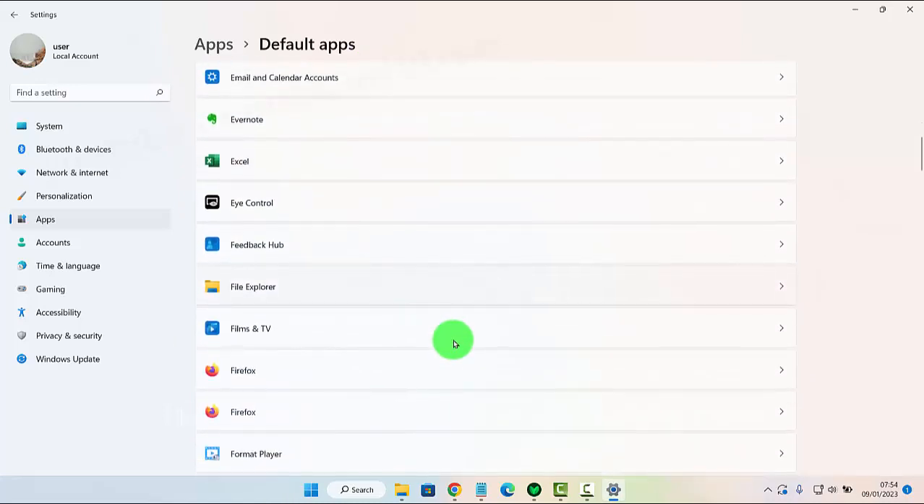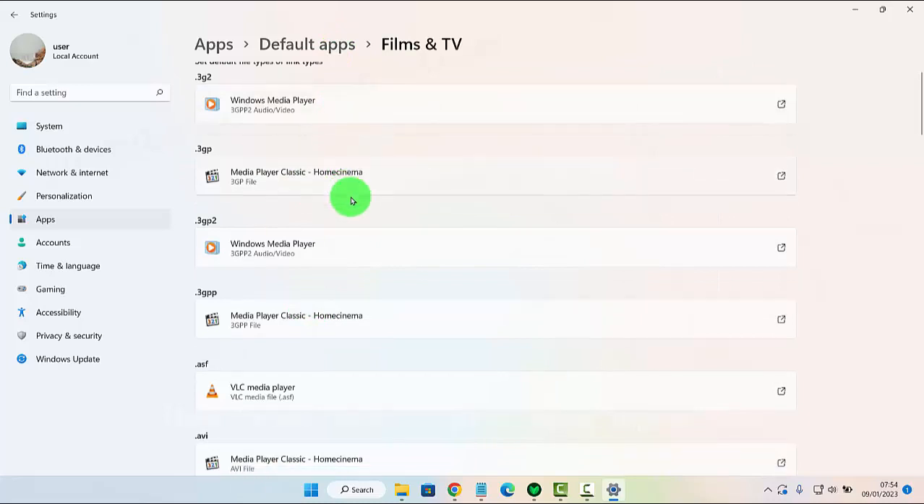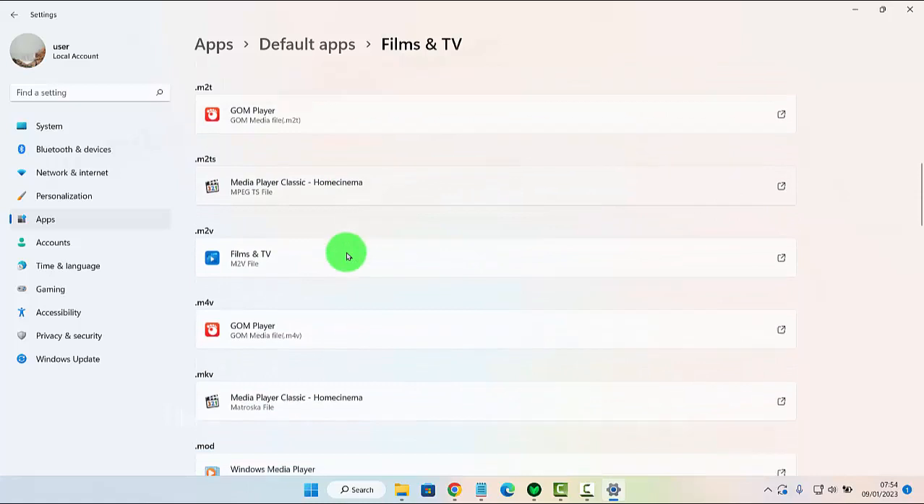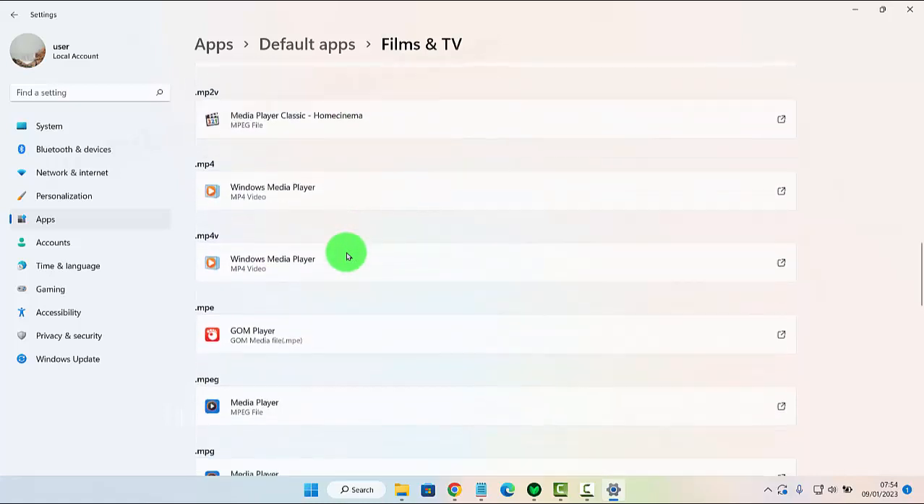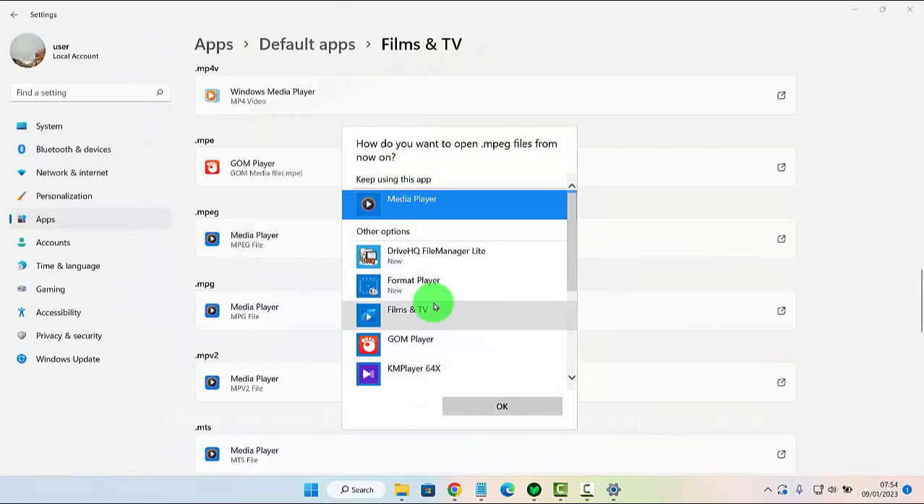Find Films and TV. Next, tap Films and TV, and then scroll down the screen. Find .mpeg. Next, click the .mpeg default app, and then select the default app you want to set.